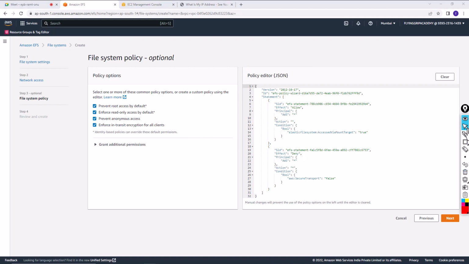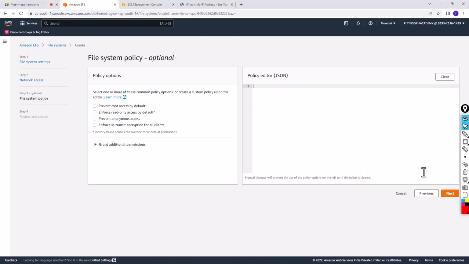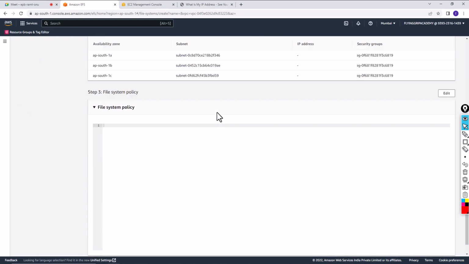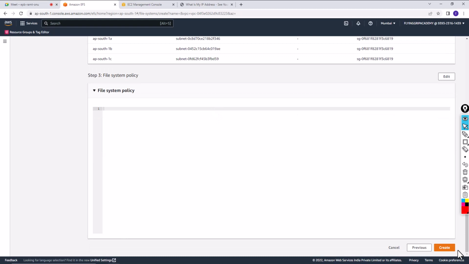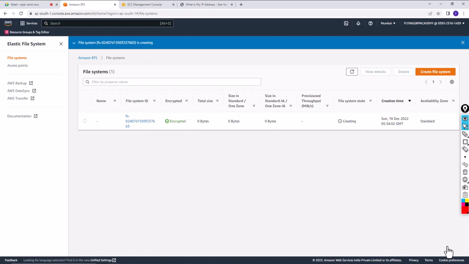So now what I am going to do is I am going to untick all these ones. So now click on next. So now finally click on create. So here we are having an option create. Click on create. So now you have created the file system.